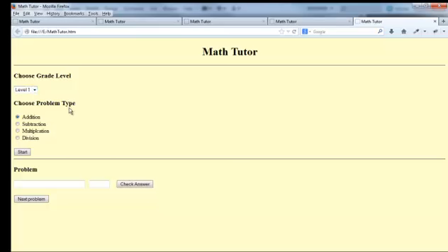After selecting the grade level, they're going to choose the problem type. Once they've chosen the problem type, when they click start, they will get 10 questions of that problem type. Notice that once they've clicked start, this will be disabled, so they can't be in the middle of a problem set and restart. This is also disabled, so their only option now is to write an answer in and check that answer. If they leave it empty, that's going to be counted as incorrect.